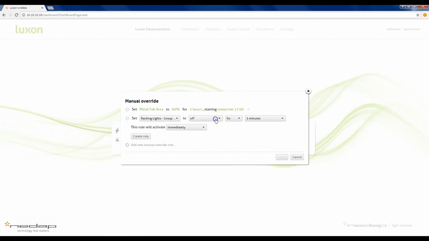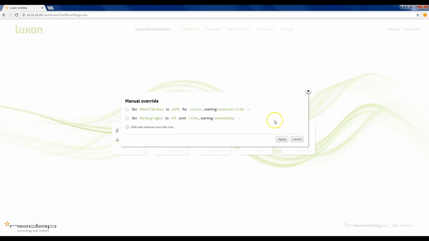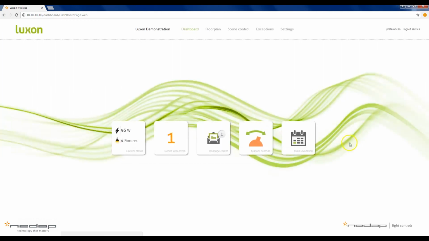Now the racking group, we may want to stay off rather than 4 or 5 minutes. Maybe we want to stay off until a certain point in time in the day. So instead of for a certain amount of time, you can say I want it to stay off until 7 p.m. We've edited that, we hit create rule, now we hit apply. The icon has indicated that the override has been implemented, and that's how quickly we've changed our schedule.